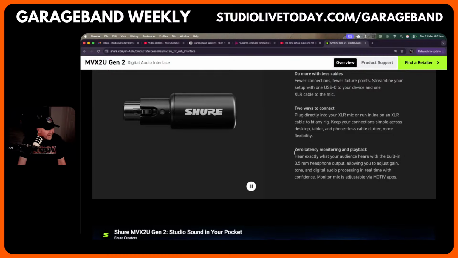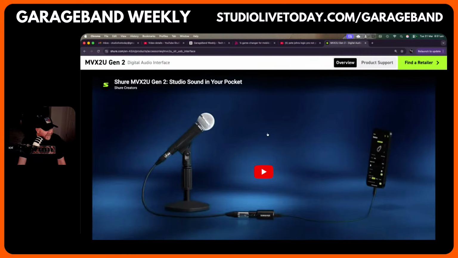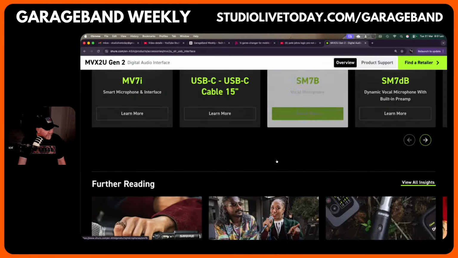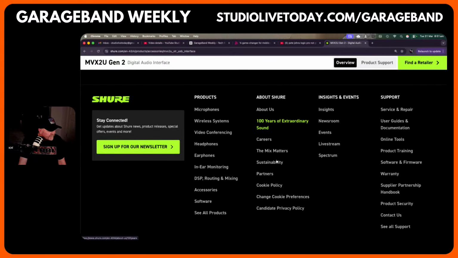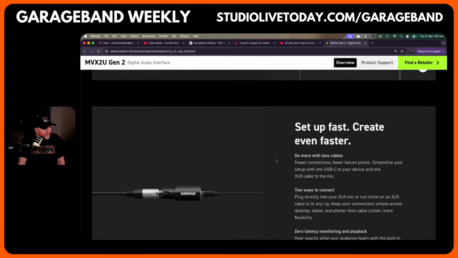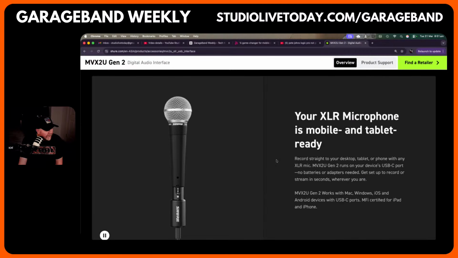But yeah, it looks cool, doesn't it? Just plug your XLR cable in one end and your cable into your phone in the other. Pretty cool, yeah. It's not giving me the full spec sheet, which is weird. Normally there's a full specs button on these things for comparing.